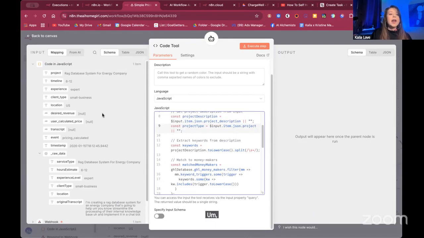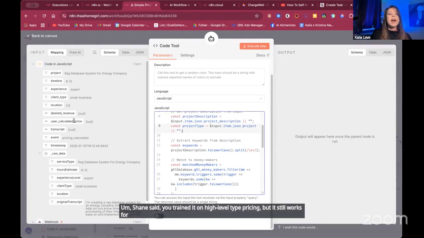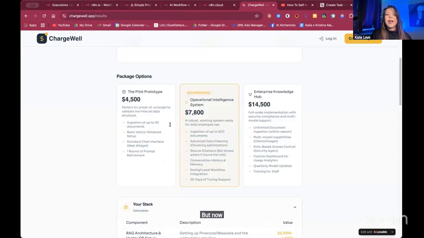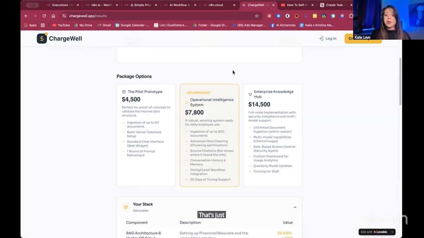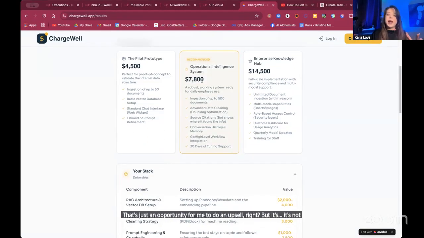Shane said you trained it on high level type pricing, but it still works for, say, a vibe coded app project or building an AI booking agent as well. Yes. But now maybe the high level type pricing is going to be like an upsell. So now it actually allows me just more leverage to say, if I know that I have that at my disposal, that's just an opportunity for me to do an upsell, right? But it's not just for high level. It's just that I know that I have that as a big audience.